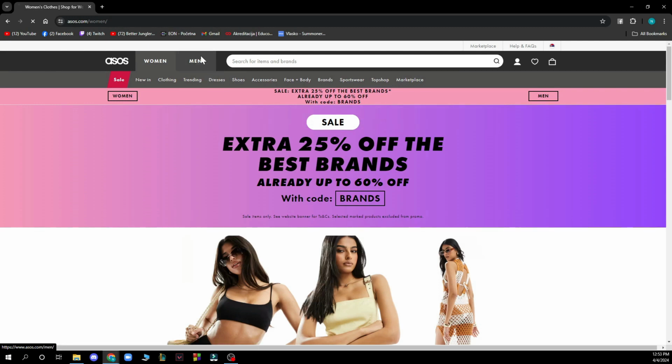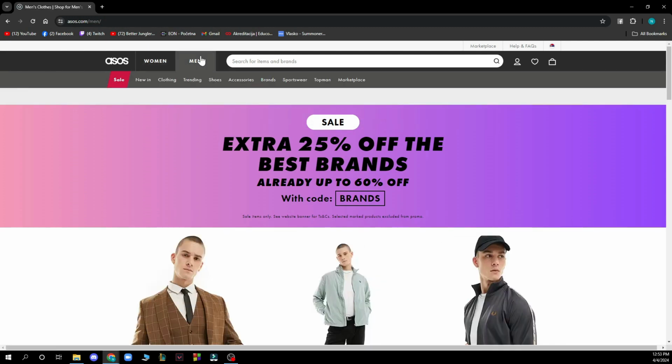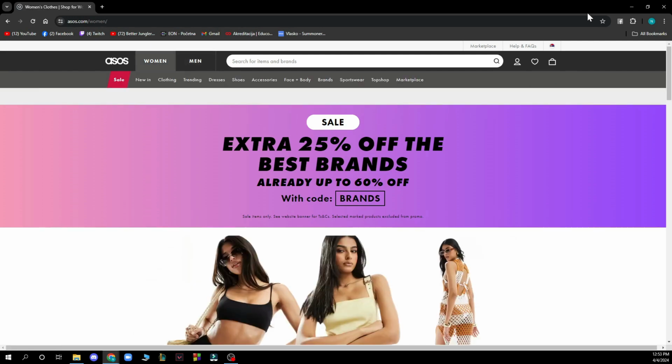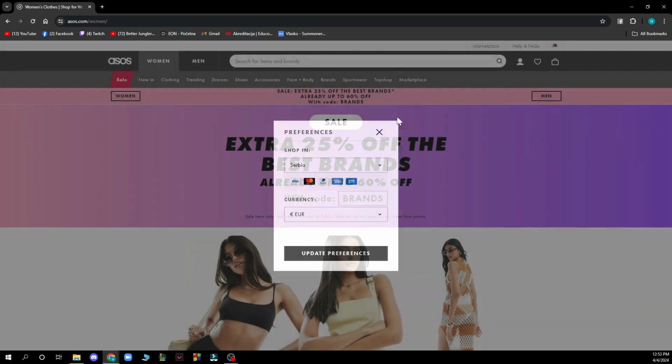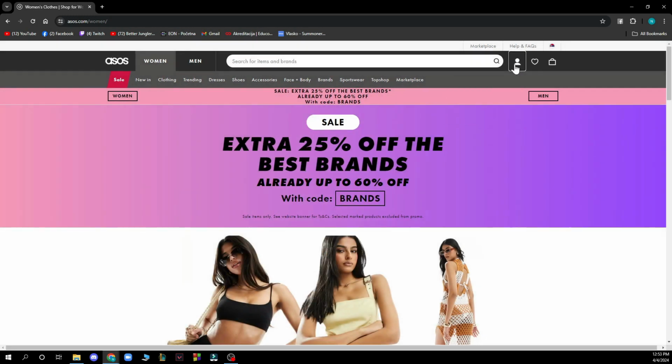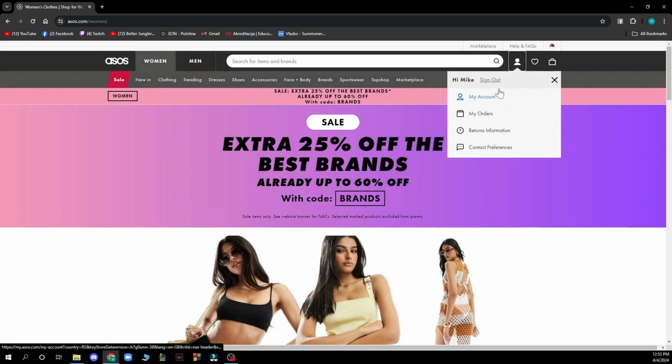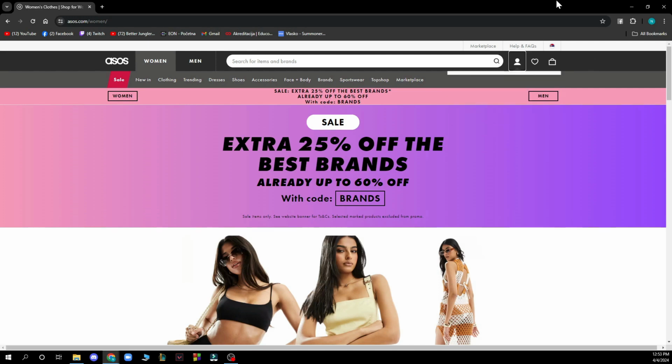You also have the men's section, where as you can see you also have the sales, new in clothing, trending, shoes, accessories, brands, sportswear, etc. Also you can see here we have discounts for men, discounts for women. And in the top right corner you can go to the marketplace and change the language of the website and the currency. In the top right corner also you have everything about your account. So you have your sign out option, your account, your orders, return information, and the contact preferences.